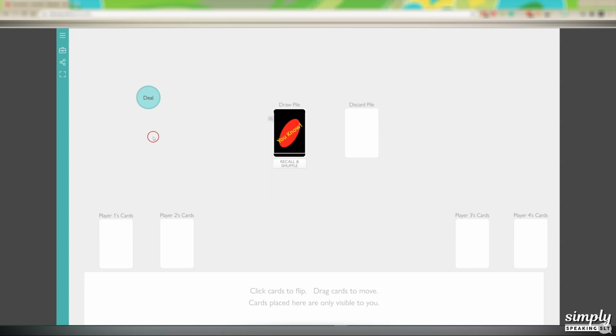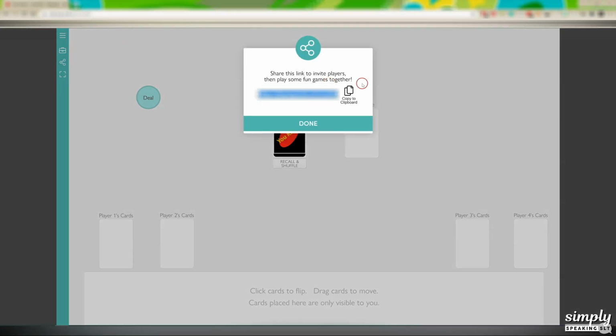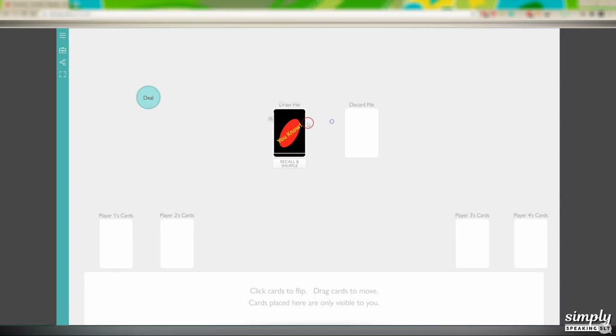Now, one thing to point out is this is a game where down here, this area here that says click cards to flip, drag cards to move, cards placed here are only visible to you. In this area, it's exactly what it says. Any cards that are in this section are only visible to you. So there is a link that you share with your students. You share this link by hitting that share button, and your students can go to the same room, and everything that happens on this gray part is synchronized. They will see exactly what you see. But this area down here is where you put your hand of cards so that the other person can't see.